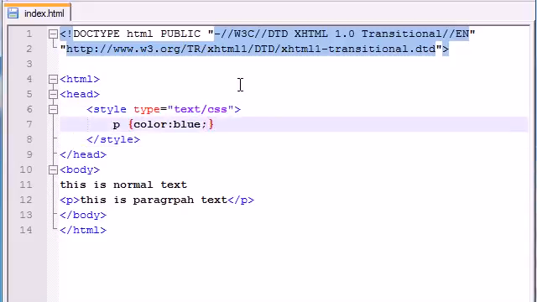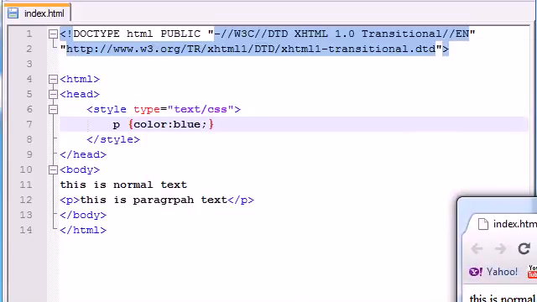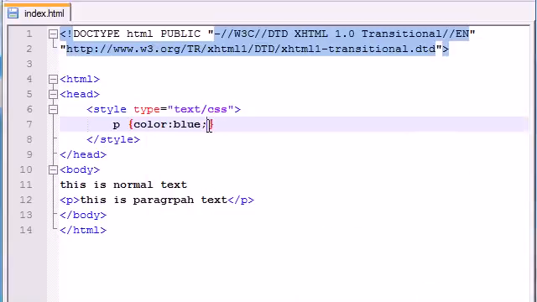So you're saying, alright Bucky, that's cool, but what if I want to do a little bit more to the paragraph? What if not only do I want to make the text blue, but maybe I want to change the font as well? So in order to add more than one rule to your element, all you do is this. After your semicolon, you can go ahead and type another property and value. And I'm not expecting you guys to memorize all the properties. I don't even memorize all the properties.